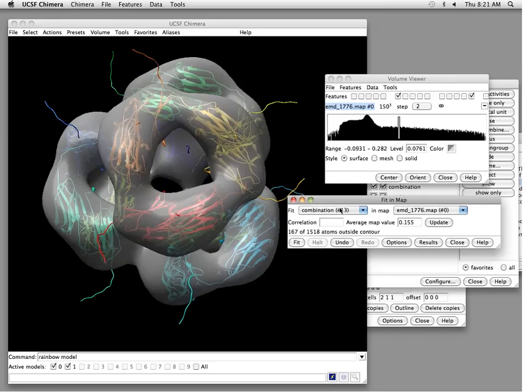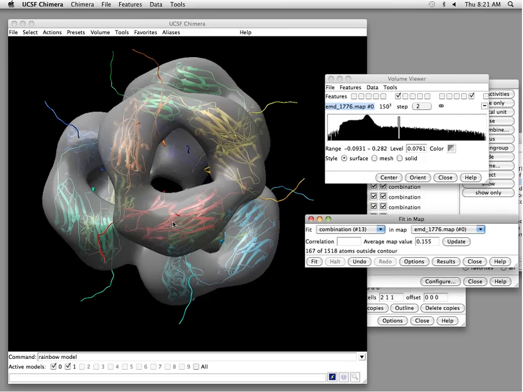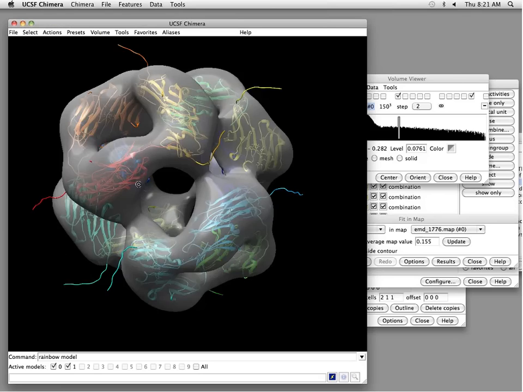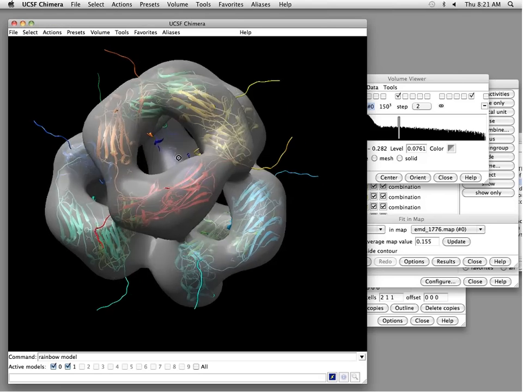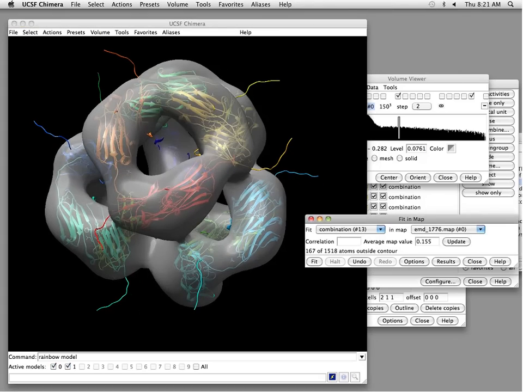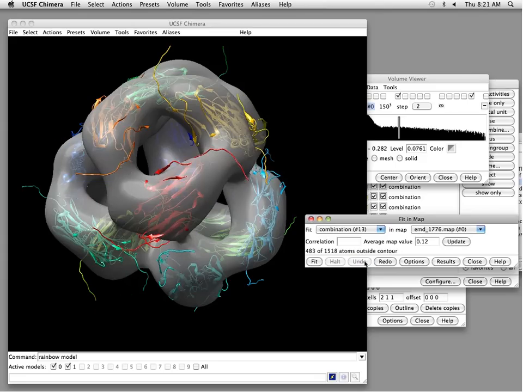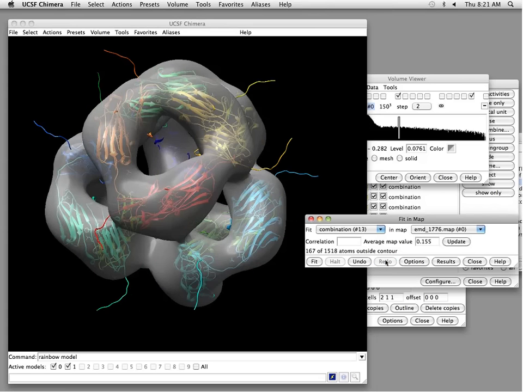And it just jumped to a new position. The red one jumped, and then all the other ones were moved to follow the symmetry. Okay, it does look like it fits in the envelope of the density better. If I hit this little undo, you can see what we started with. So we have that, and then redo here. The optimization jumped us to this.